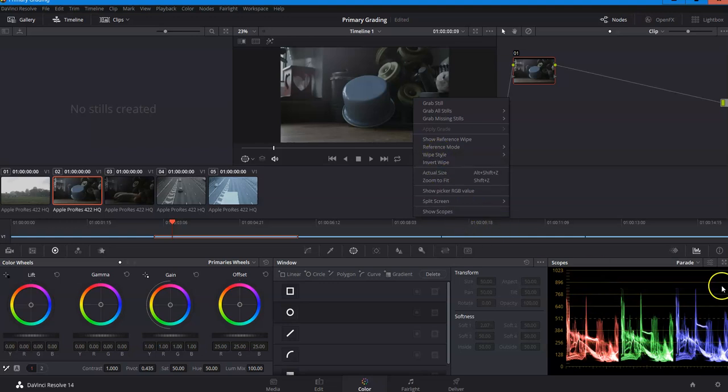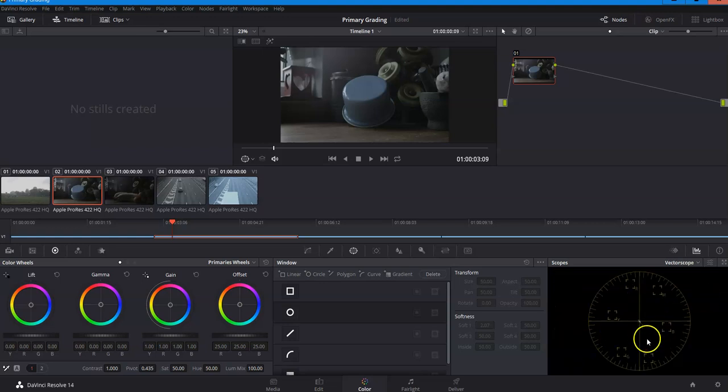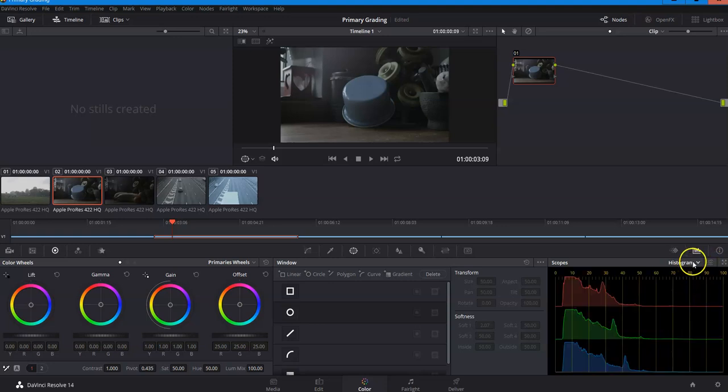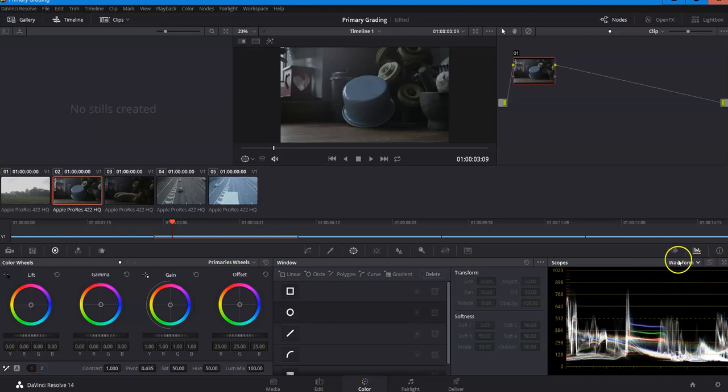Now, you can see on mine it shows parade as well, so you can change what you're actually looking at. I can see a waveform where all the RGB signals are overlaid on top of each other. I've got my vector scope that I can look at on here, or finally a histogram. But the two that we're primarily interested in are going to be a waveform and a vector scope. Which waveform you use, whether it's parade or overlay, is up to you.